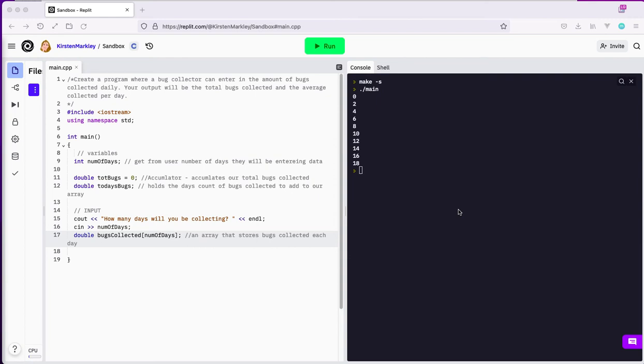All right, so to demonstrate how an array might work, I created this BugCollector program problem. The idea here is that we have a program in which somebody is a bug collector, and what he'd like to do is enter in a series of days worth of bug collection. So in other words, he might come up to the program and today he's got 5 days of bug collecting that he wants to enter.